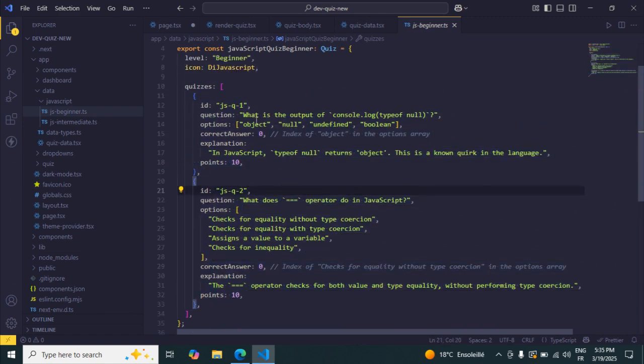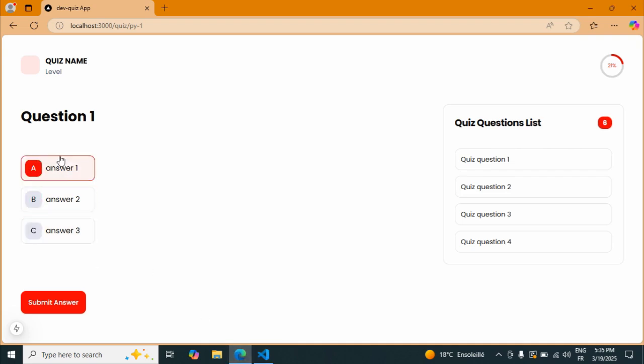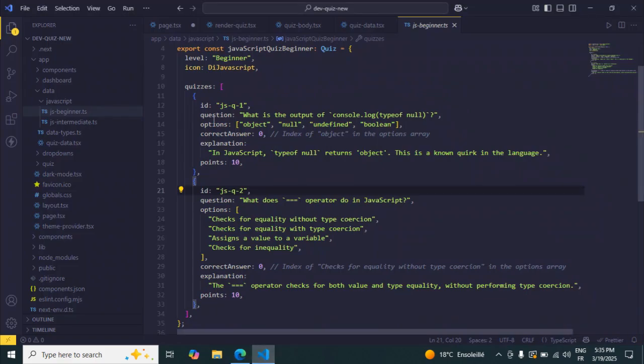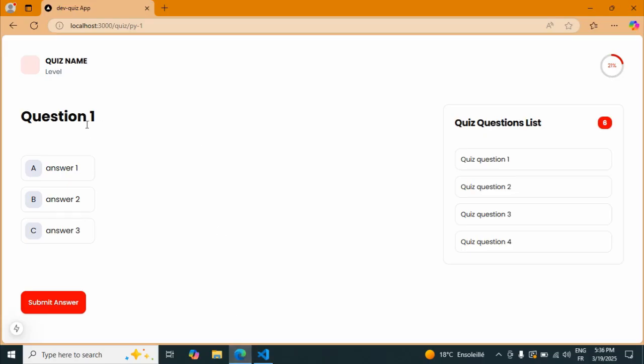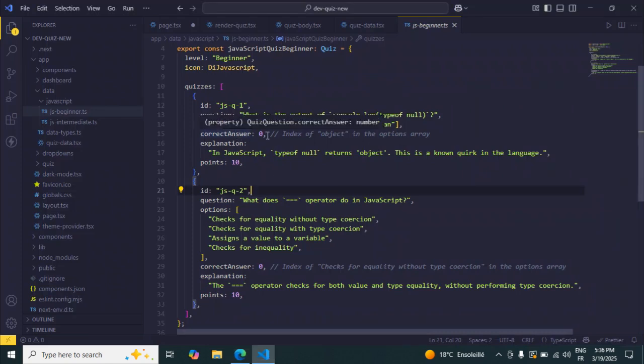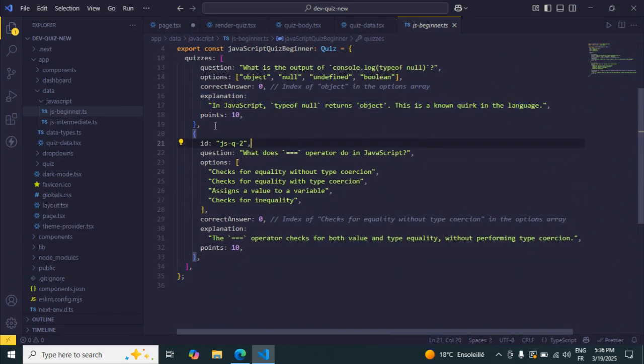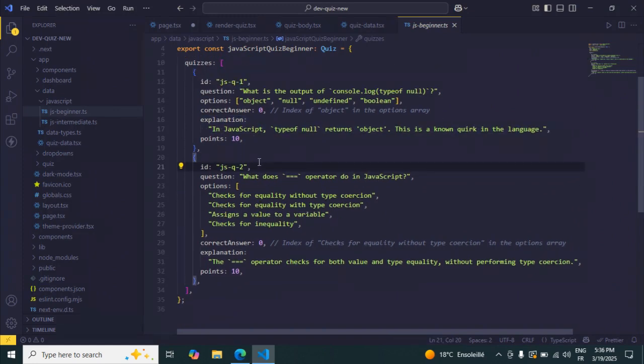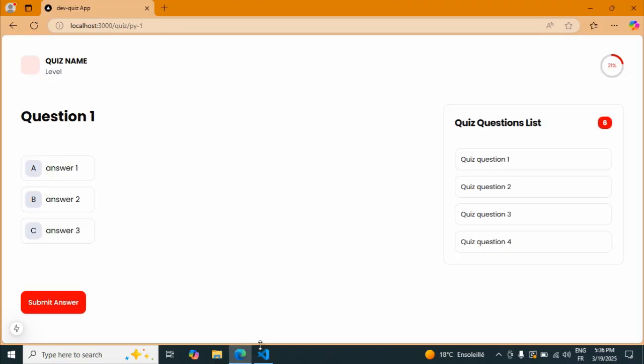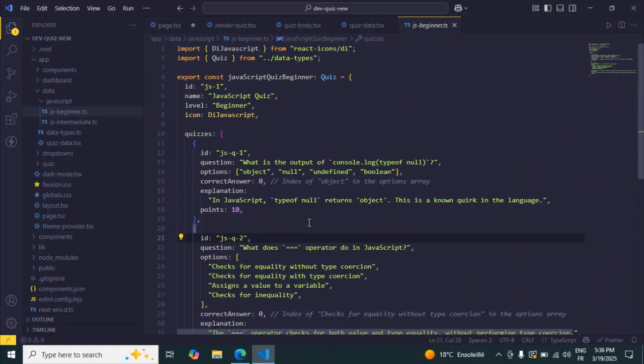Each object is going to have its own ID, of course. We're going to have the question, and the options that we're going to use to render them in here. Of course, the question is also going to be used to render it in here. We're having the correct answer, the explanation, and also the points that the user will gain once he or she gets the right answer. So this is the overall structure.